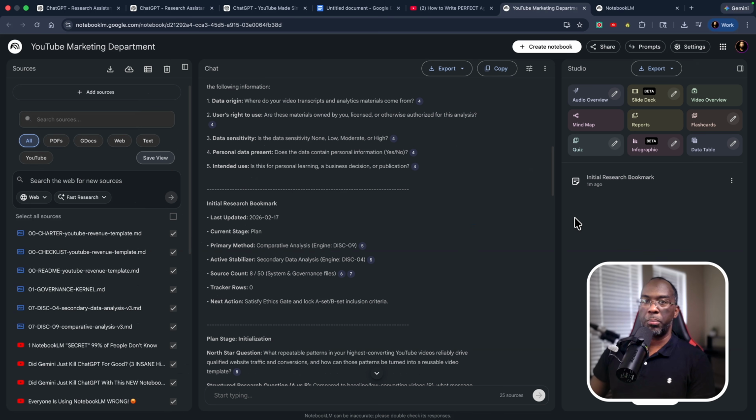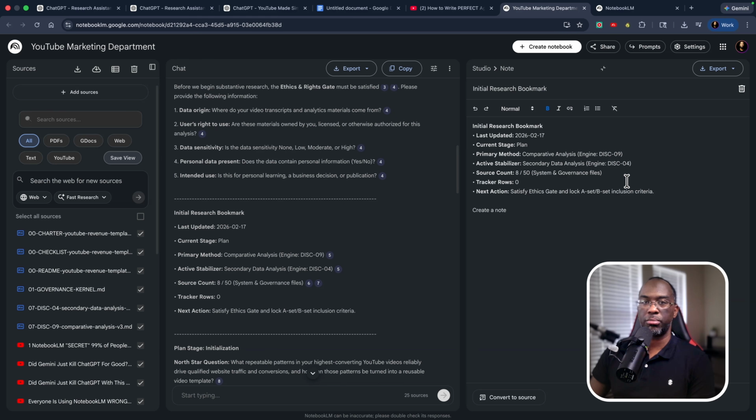And if I leave the notebook and I come back and I can't remember where I left off with my research, all I have to do is open up this research bookmark and I know exactly where I left off.